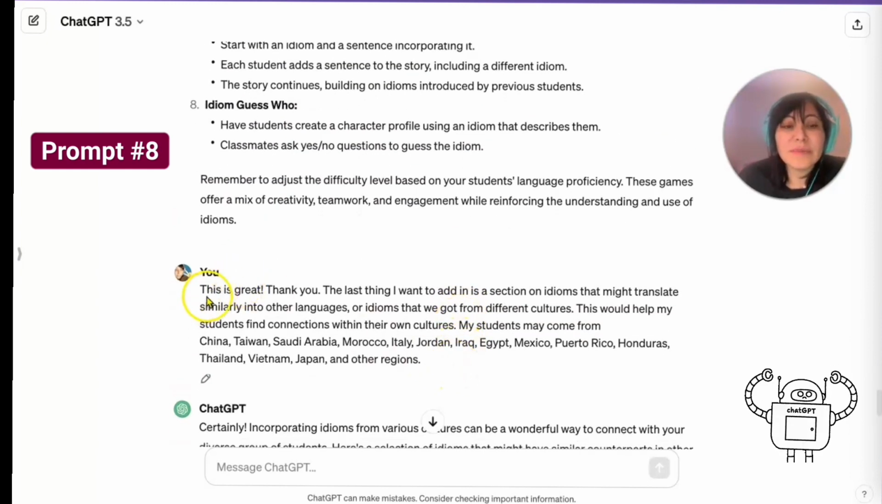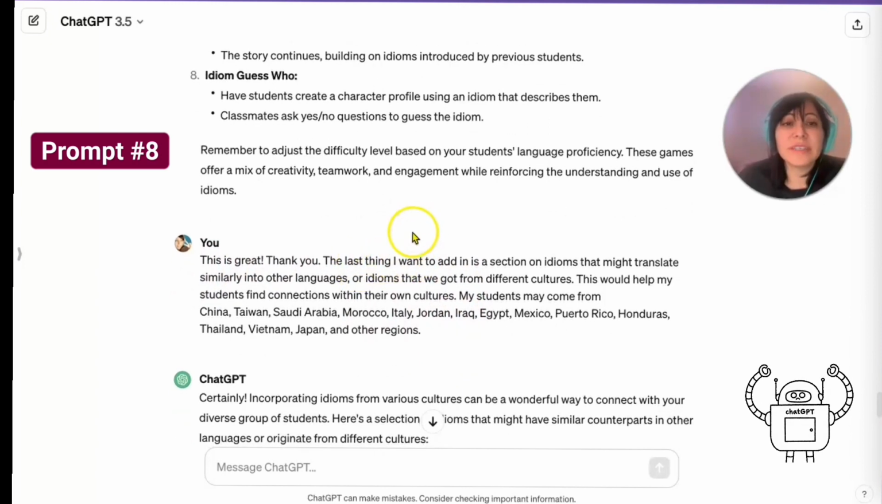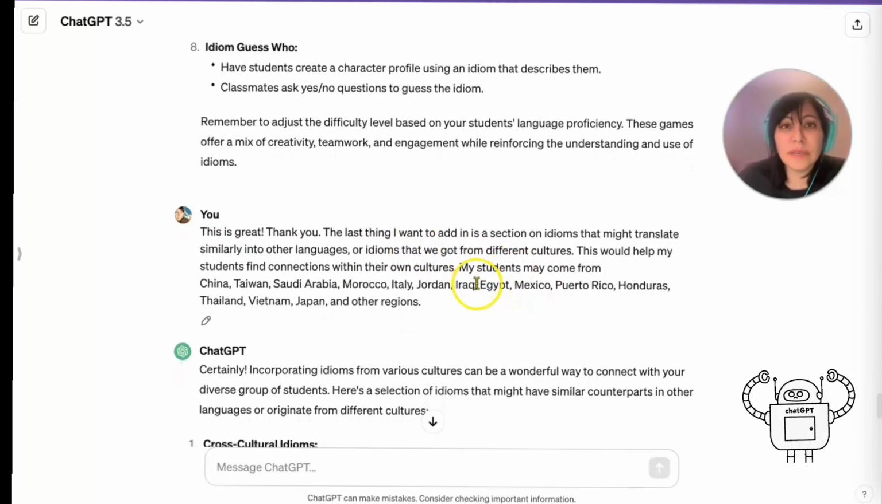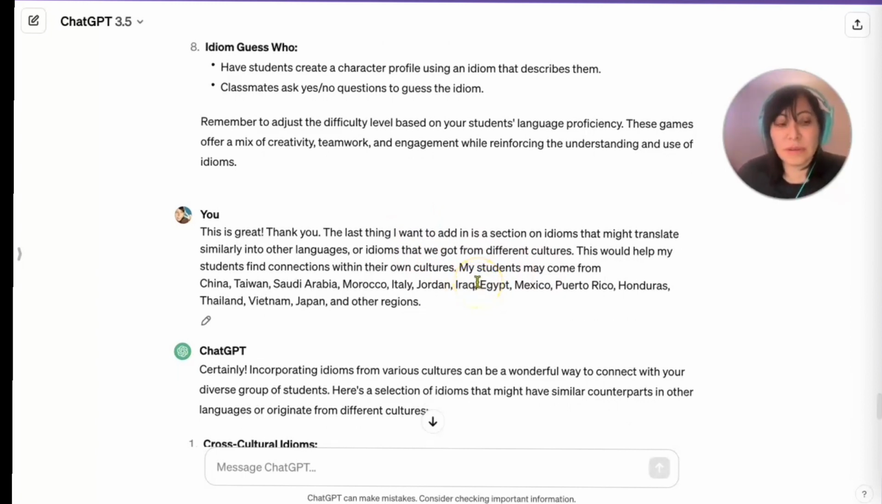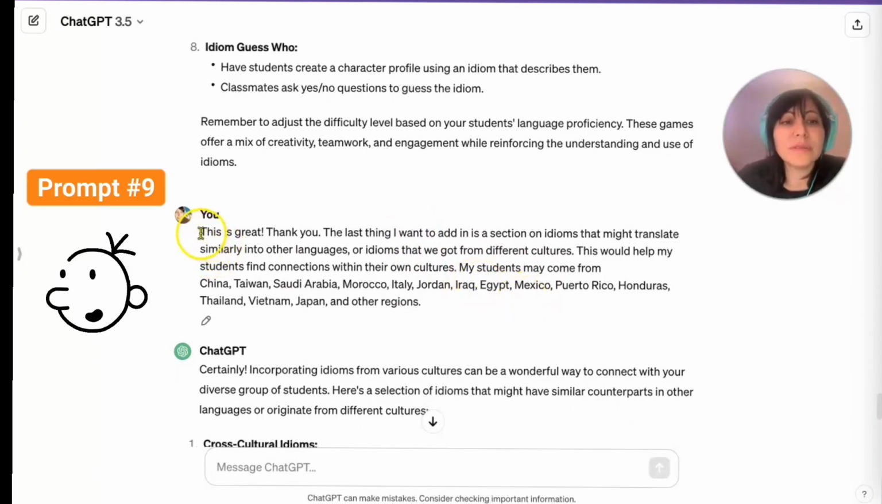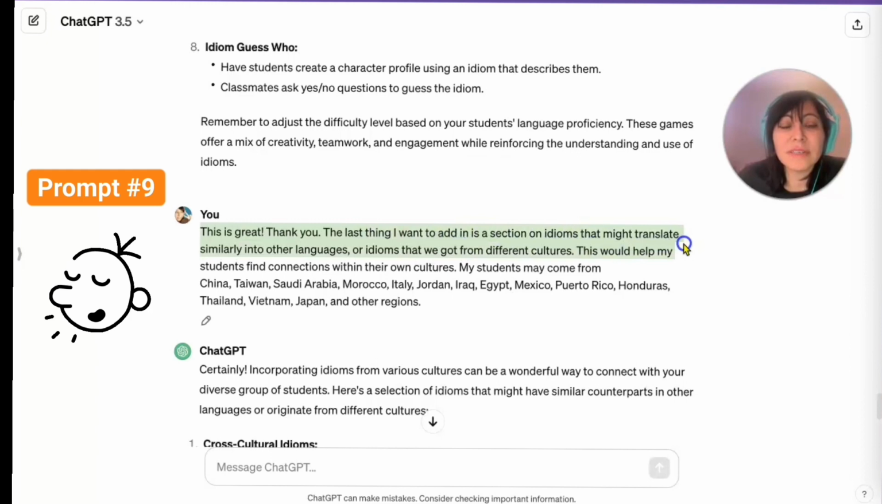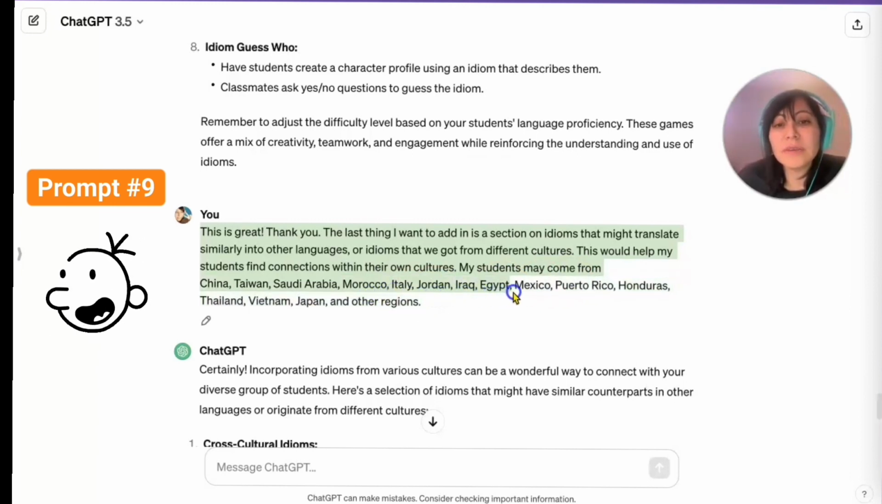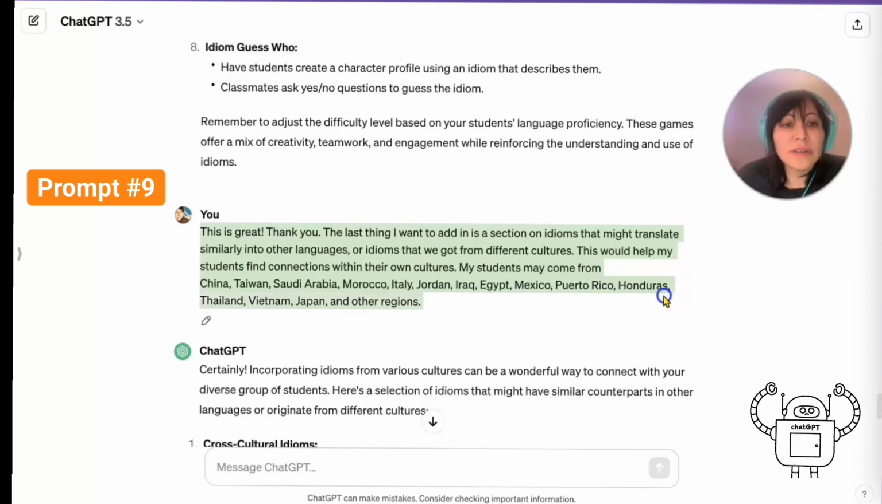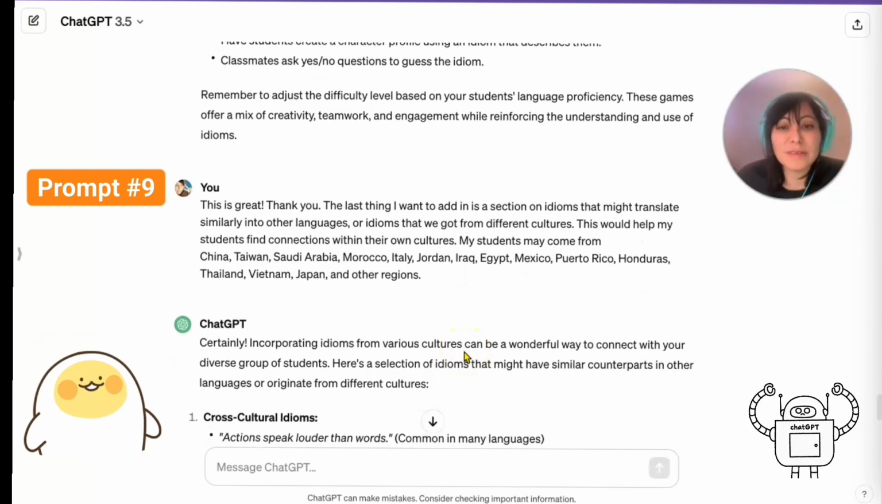Finally, because all my students are from different countries, different regions, I wanted to include something or see what I could find in terms of connecting idioms to their culture. So I wrote, this is great, thank you. The last thing I want to add in is a section on idioms that might translate similarly into other languages or idioms that we got from different cultures. This would help my students find connections within their own cultures. My students may come from China, Taiwan, Saudi Arabia, Morocco, Italy, Jordan, Iraq, Egypt, Mexico, Puerto Rico, Honduras, Thailand, Vietnam, Japan, and other regions. And this part kind of blew me away because this is really cool.